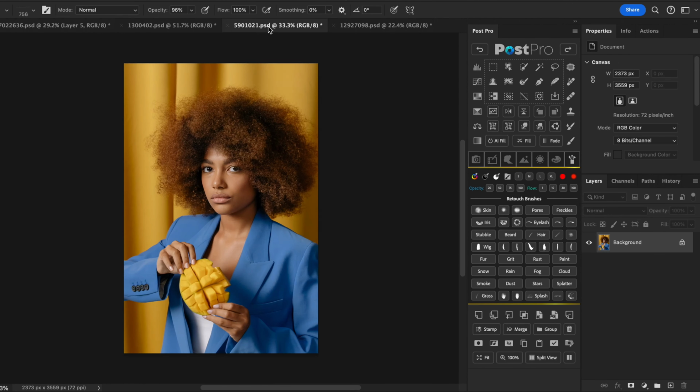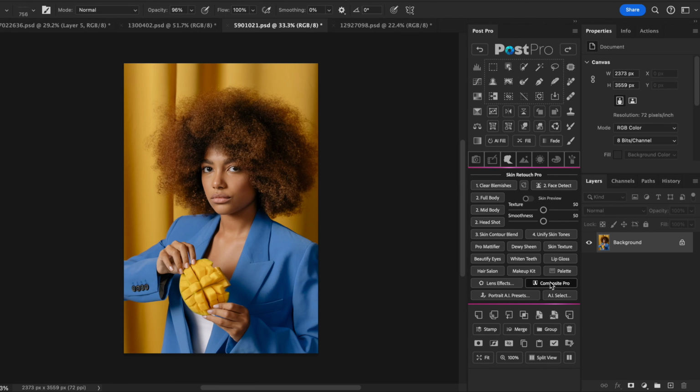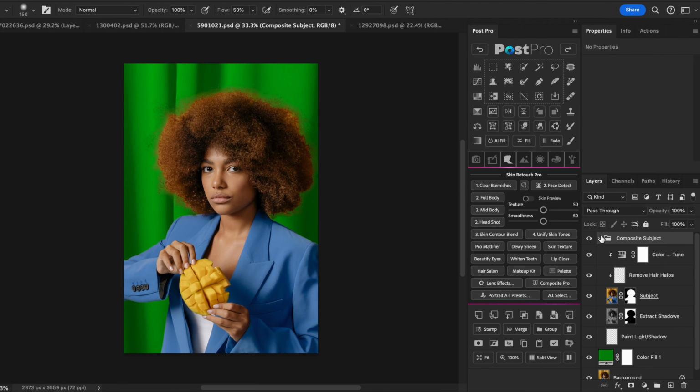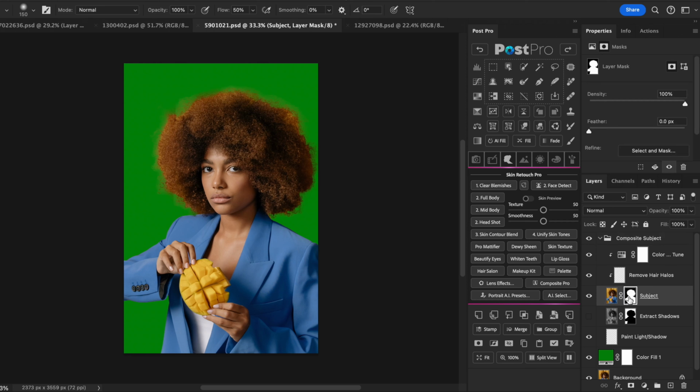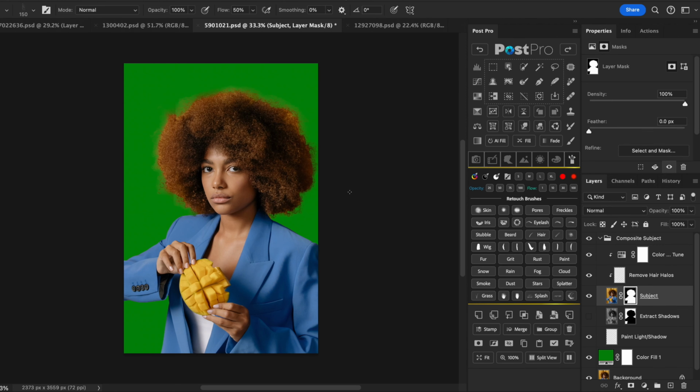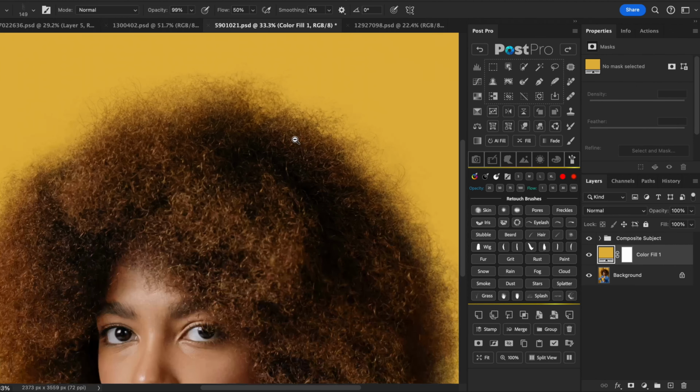The third hairbrush is for painting curly hair. I'll use the Composite Pro button from the Portrait module to create a subject mask and turn off the shadows layer. Now I'll use the third hairbrush to fix the curls in the edges of the mask for a realistic cutout. Take a look at how detailed the edges of the hair look.